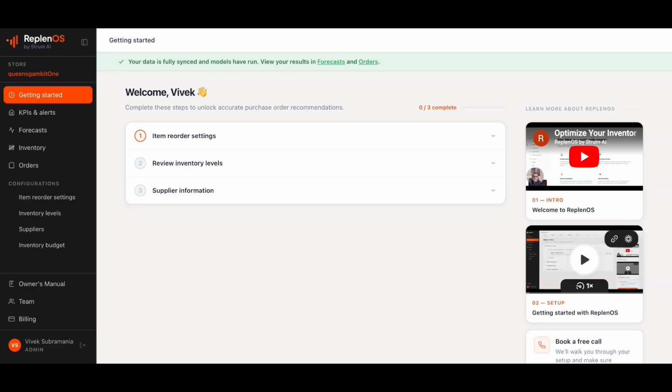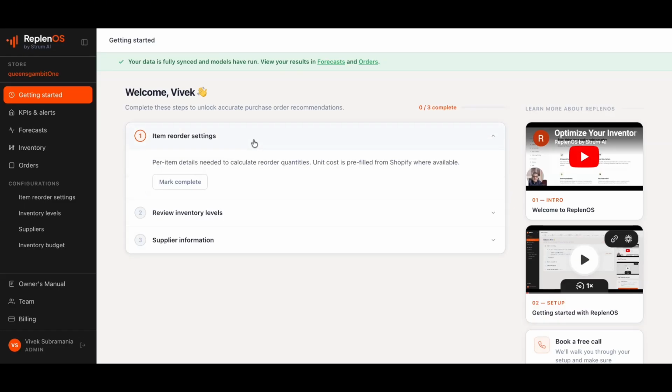If you are not already there, first click on Getting Started in the left sidebar. You will see three main configurations on the page, which are Item Reorder Settings, Review Inventory Levels, and Supplier Information. First, click on the Item Reorder Settings, and within it, click on Setup Items.